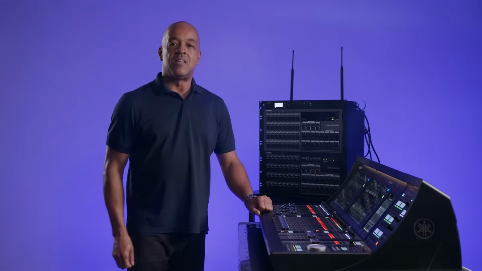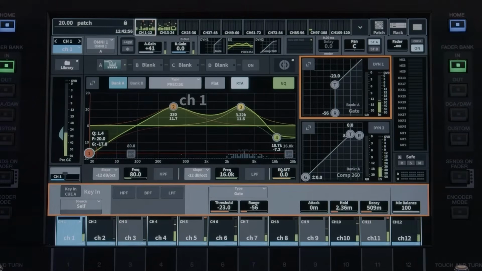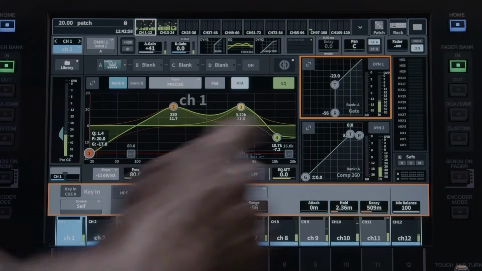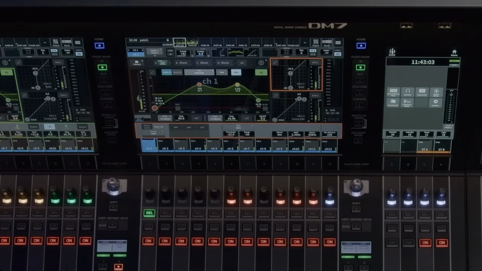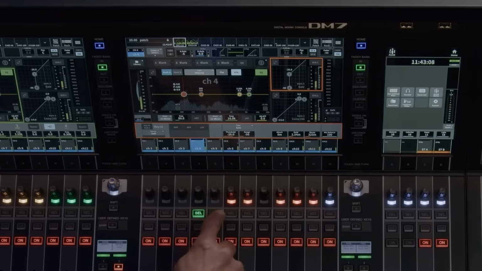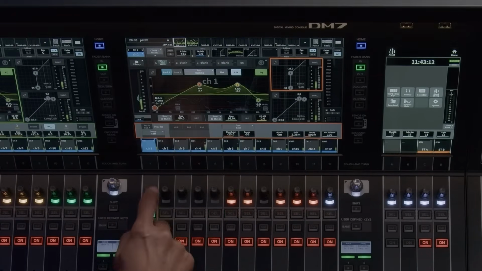This next section is on the selected channel view. Let's get started. The selected channel view is one of the two default views that can be accessed by toggling the home key. This view represents the currently selected channel as designated by the SEL button in the fader bank. Starting from the top, after the toolbar, is the channel strip signal flow section.